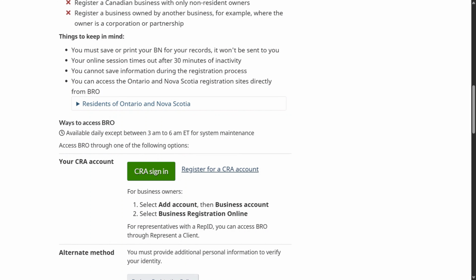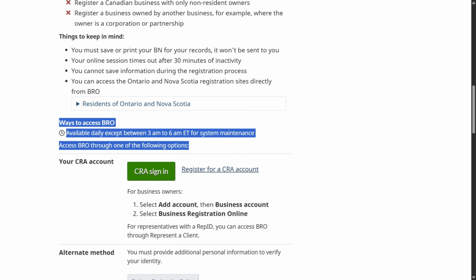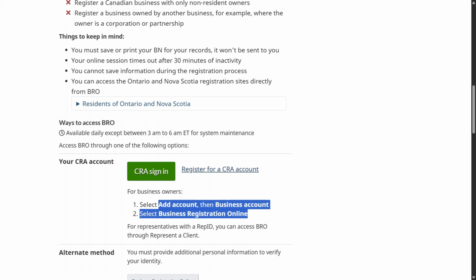So note that between 3 a.m. to 6 a.m. is the system maintenance time. Other than that, you have access to this online system anytime, and you have to come to this CRA sign in. The link will be in the description. Otherwise, just by doing a search, you will be able to find it. And for business owner, select add account and then business account, select the business registration online.